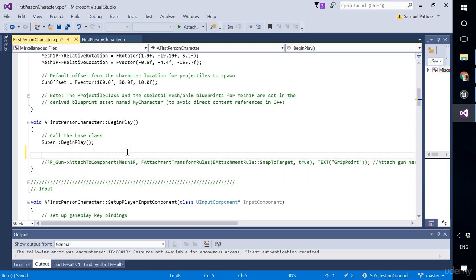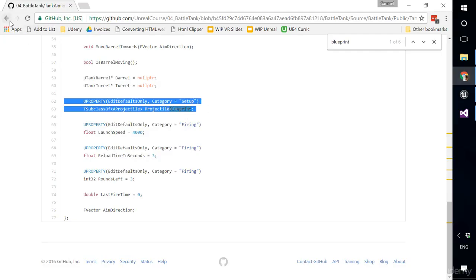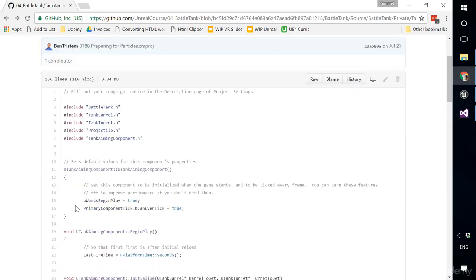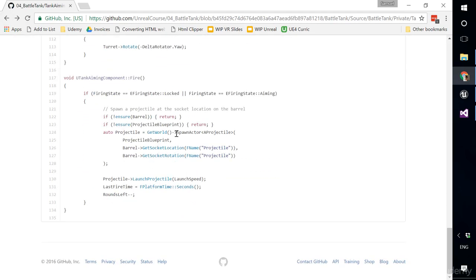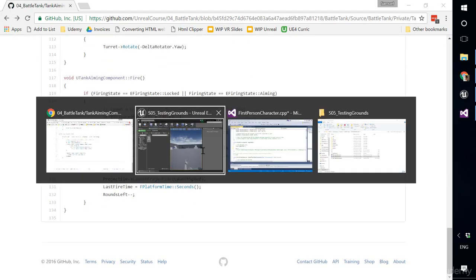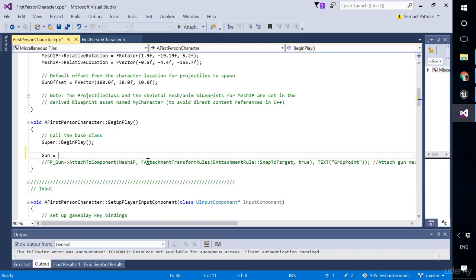So let's go ahead and do that. So gun equals, what is it going to equal? If we go and have a look at our GitHub again, we should be able to find that spawn call. Right, so get world spawn actor. Let's do that. And I might need to build to get autocomplete to catch up with me.